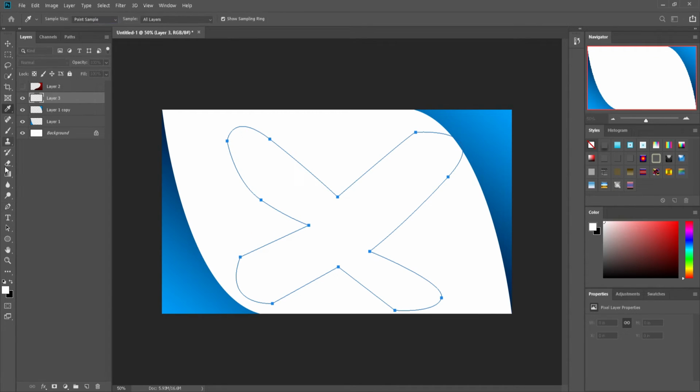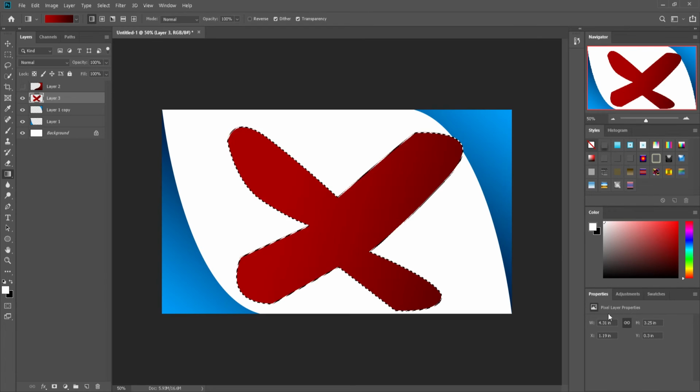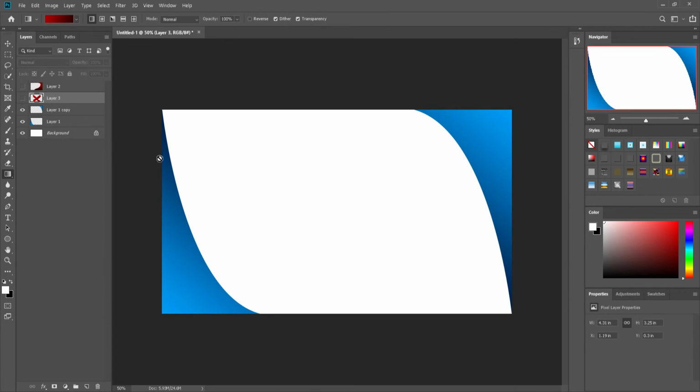Obviously you could do something way better with lots more practice. So that's like a little X. It's a little messed up on the right, but you get what I'm doing here. You could make all kinds of shapes and curves and stuff like that using the pen tool. So yeah, that's basically how you make curves in Photoshop.